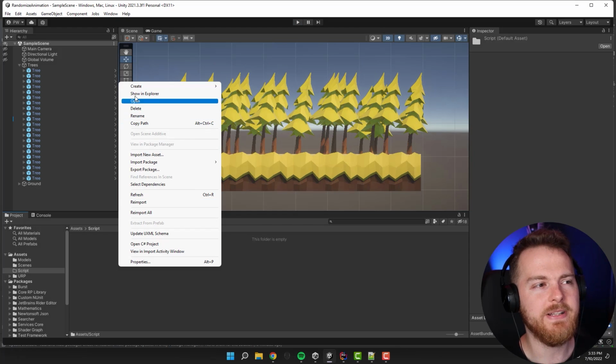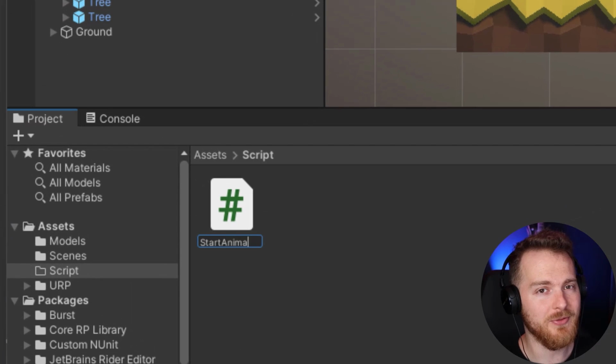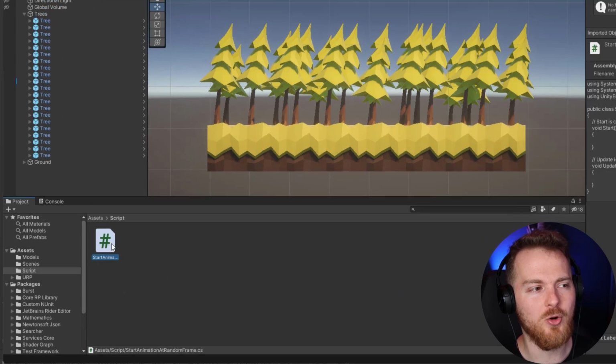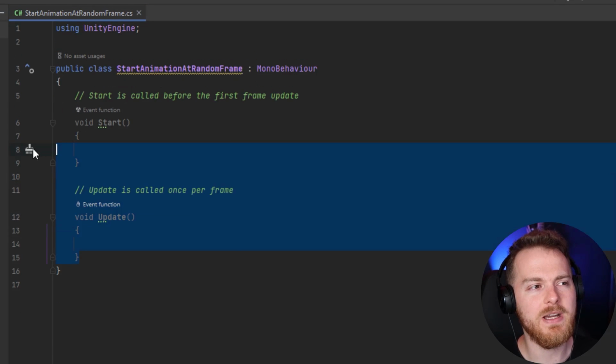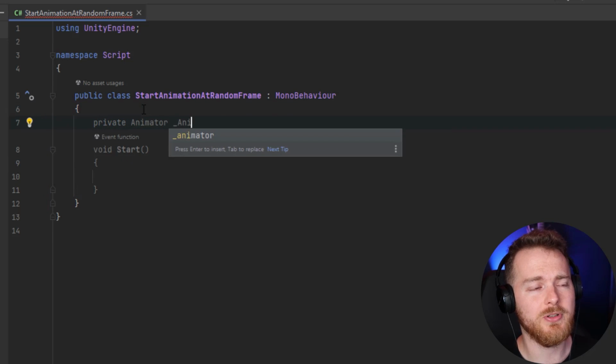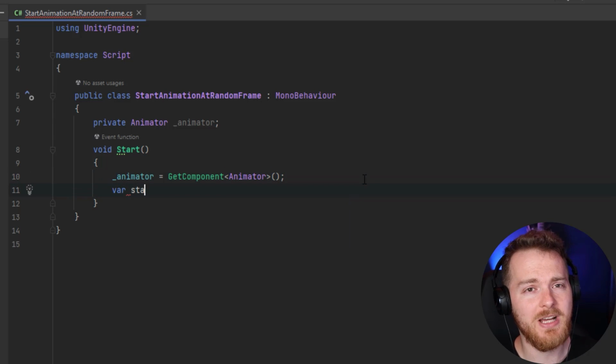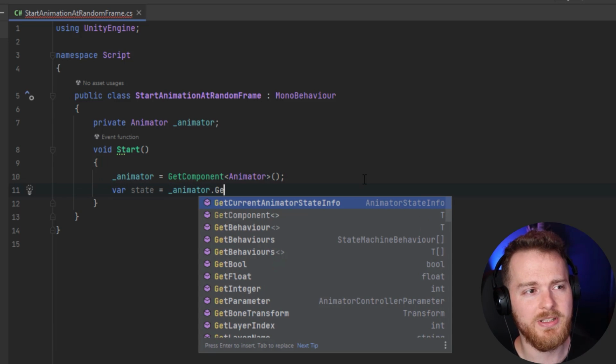I start by creating a new C# script and call it start animation at random frame. I open the script and remove everything besides the start method. I create a variable to store the animator. Then I grab the animator from the game object. This allows me to get the information about its current state, so the animation I'm playing.